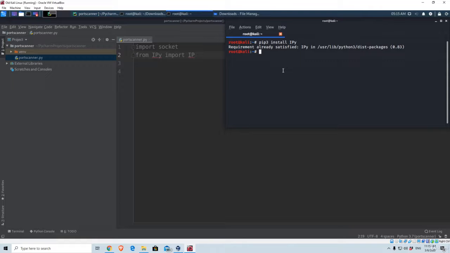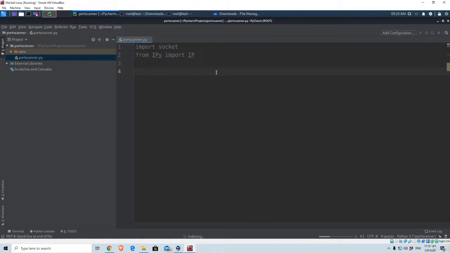Well, that is another part of PyCharm that you need to understand. PyCharm simply creates a virtual environment every time you create a new project. That means that the library that you have installed inside of your Kali Linux doesn't necessarily have to be installed inside of your PyCharm program. Therefore, this IPy library has not been installed inside of this virtual environment. So where can we install it?